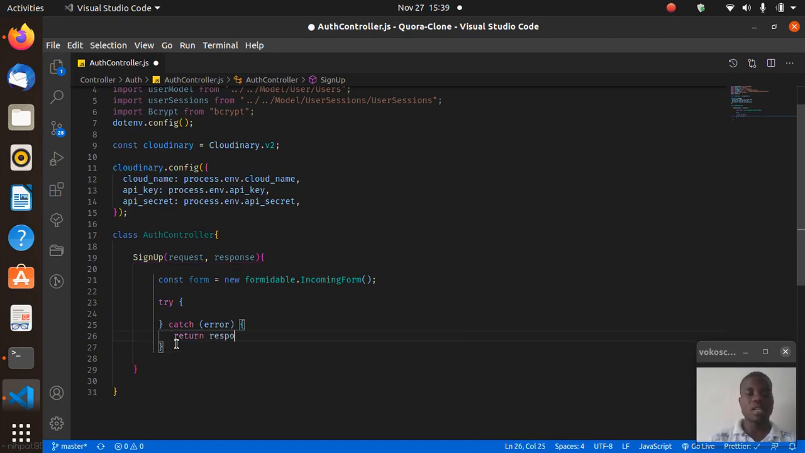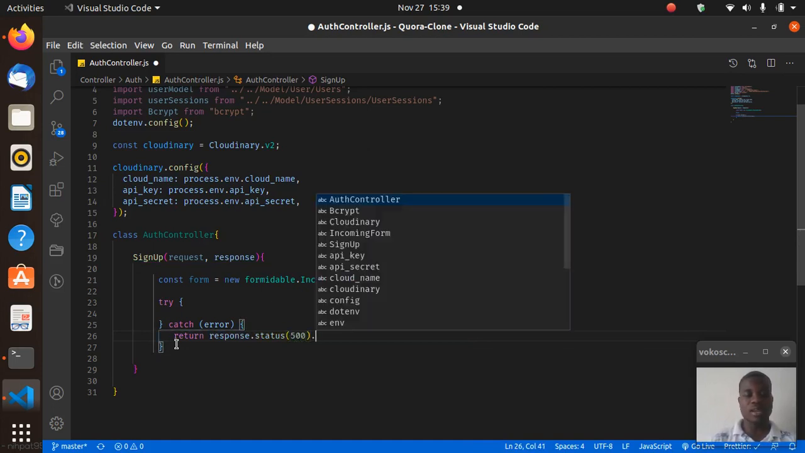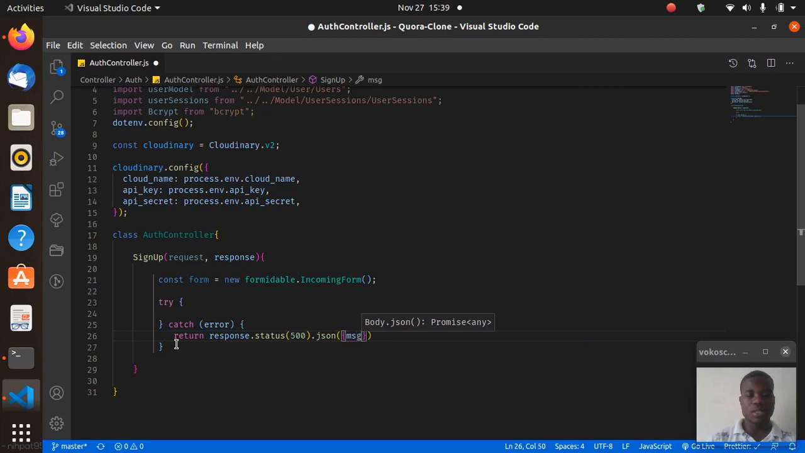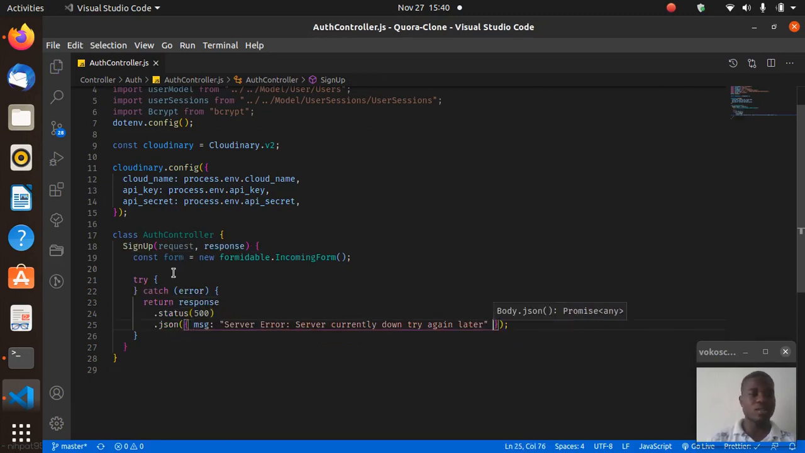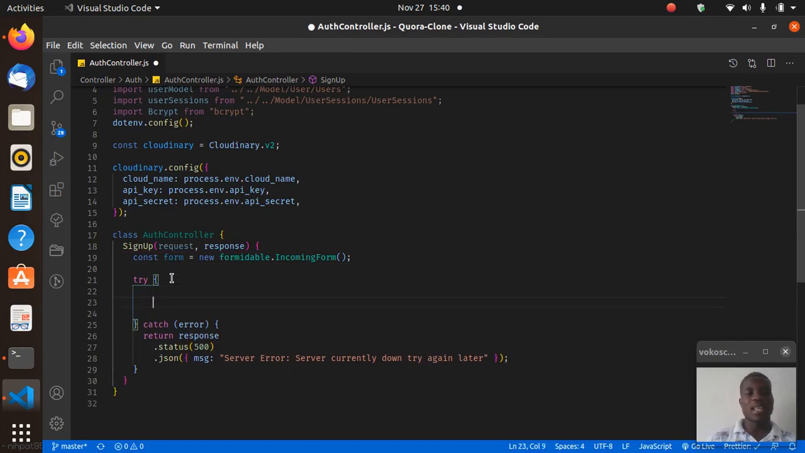So if anything happens with your server, you want to return a response.status of 500 internal server error .json. Send a message saying server error, server currently down, try again later. Why should we ask them to please? So now we've done that. So now we know that if anything happens with our server, there's user interactivity, if that even exists.